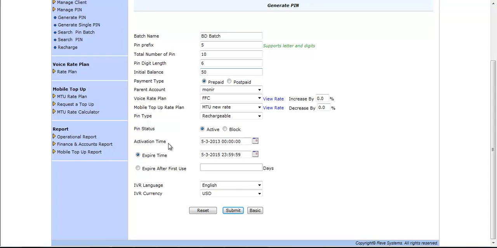Activation time. Here you can set PIN activation time. That means from when the PIN will be activated. Expire time. From here you can select PIN expire time. Expire after first use. By default it is 90 days, but you can put any days here. IVR language. By default it is English, but you can choose any language. IVR currency. By default it is USD, but you can select any other currency.